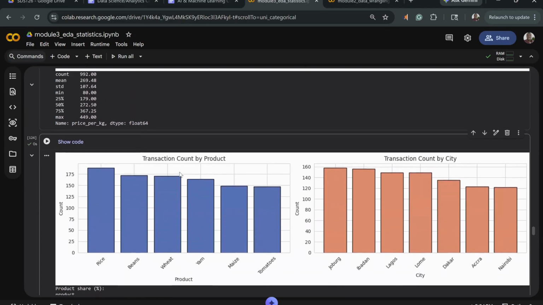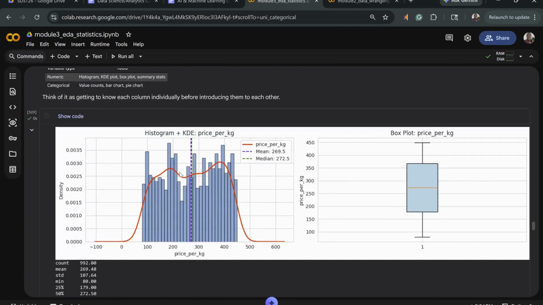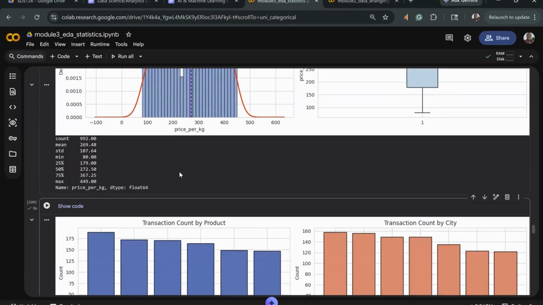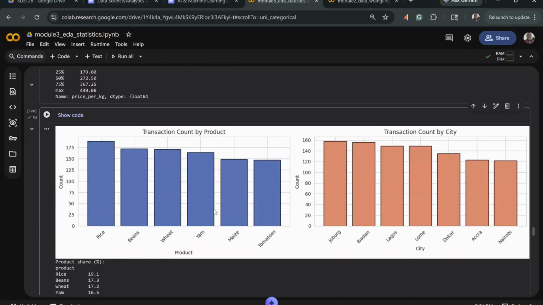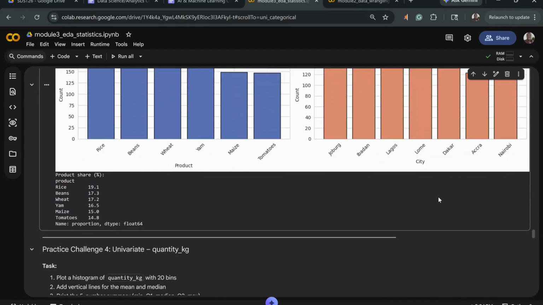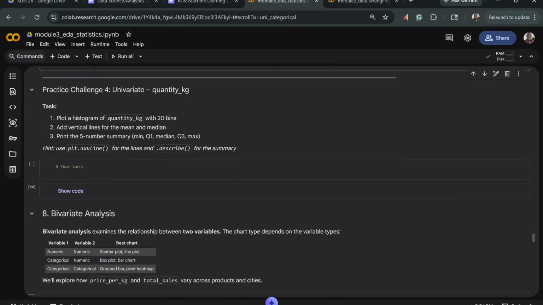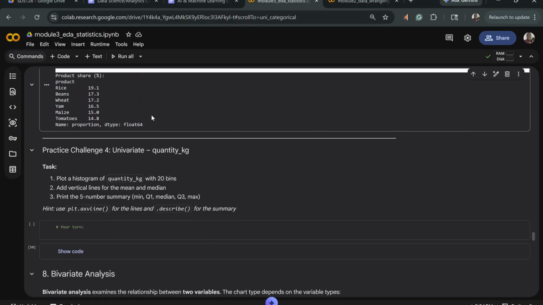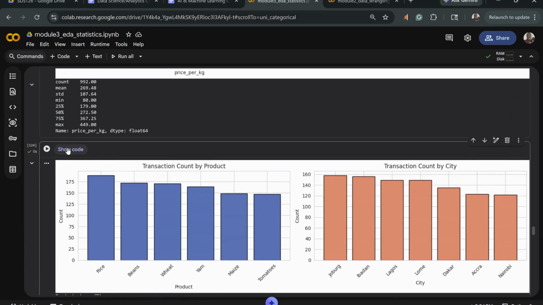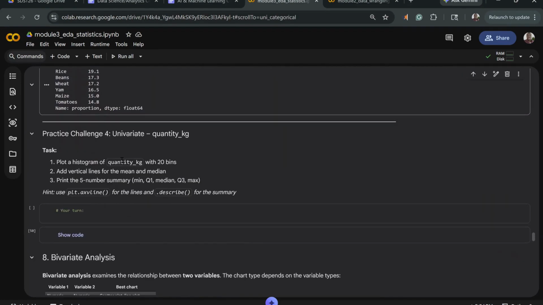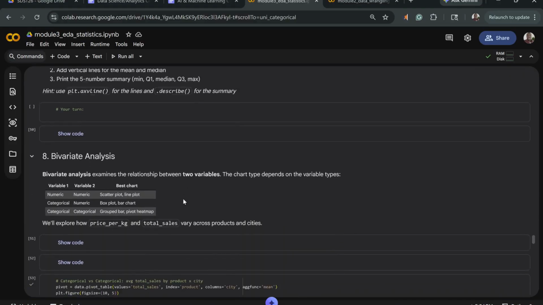Let's also check this. This is for categorical variables. We use bar charts and the value counts. This is count by products and this is count by city. If you go through the notebook, you can use the code that has been used here, copy it and use it to plot the histogram. You just have to change some variables there, play with it, get some error, then come back. If you have some error, let's do it together.